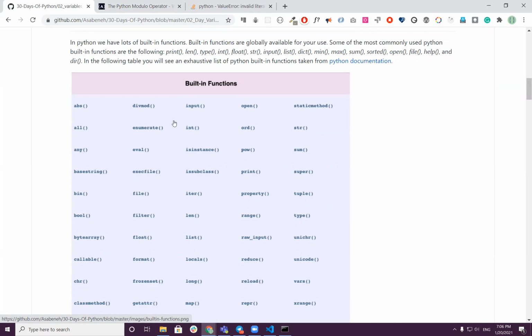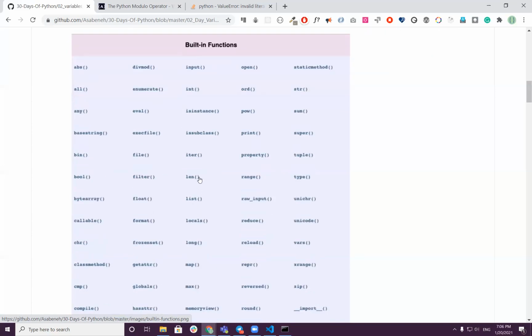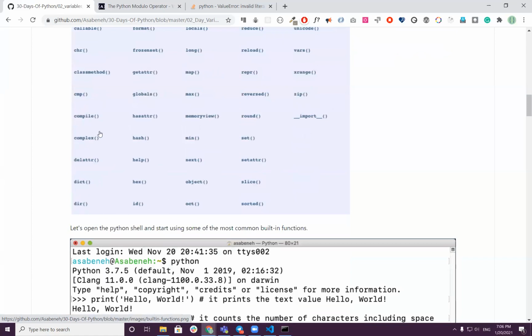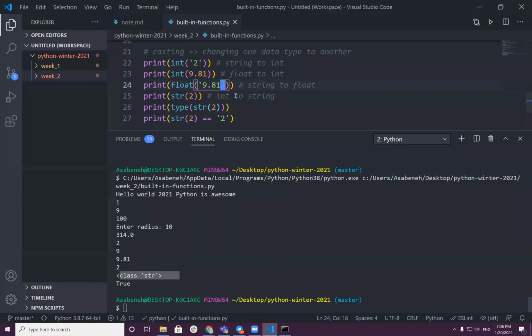For instance, we use int already, we use input, absolute value, we use string, and some I have used in the first session in the very beginning. And length we have used already. Yeah, so one of the best things you should know also is dir and help.